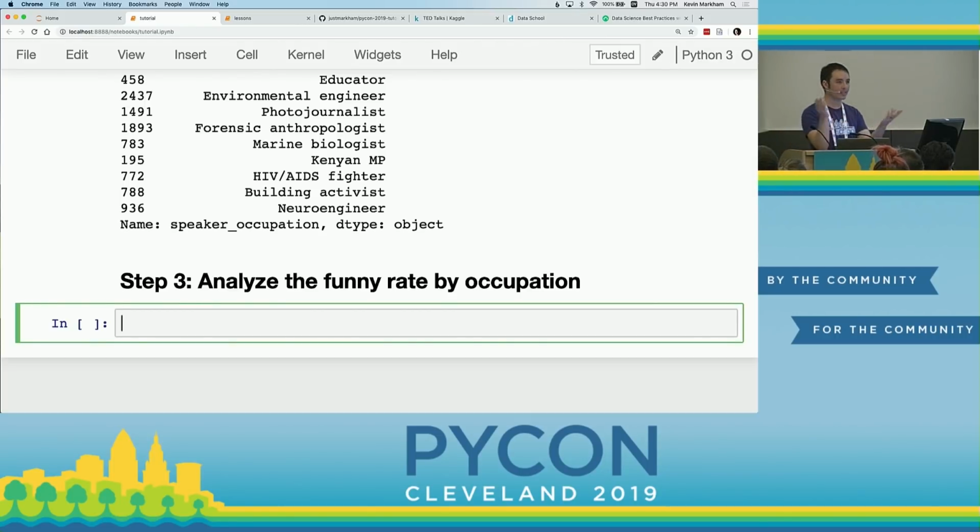A group by, yes, sorry, that's what I meant. So we're using a group by because, again, for a group by, you're thinking for each something, I want to take some aggregation function of some other column. So for each occupation, I want to take the mean funny rate. And that's how I translate group bys into code. So group by for each speaker occupation, what is the dot funny rate dot mean, okay?